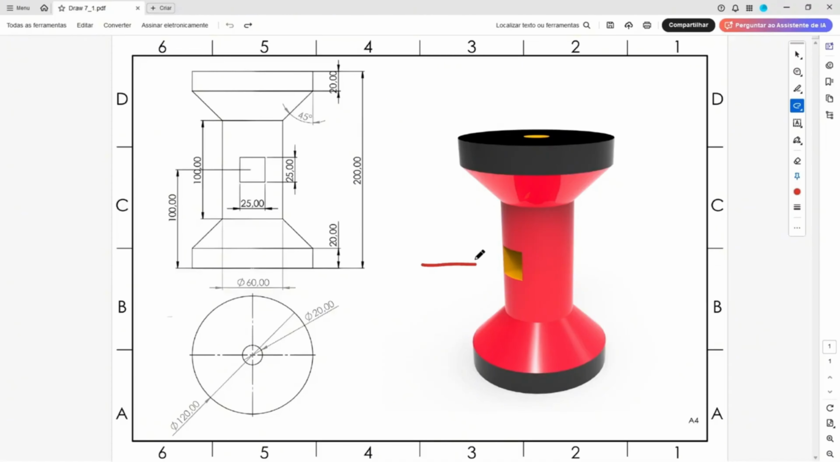The first step to create this part, we will select the front plane and make this sketch. And here will be the midpoint. The first thing that we will create is a center line in the front plane with 200 millimeters of length, and create this line here and this one. This line here has 60 millimeters. It is the radius of this diameter, and this line here has 20 millimeters.